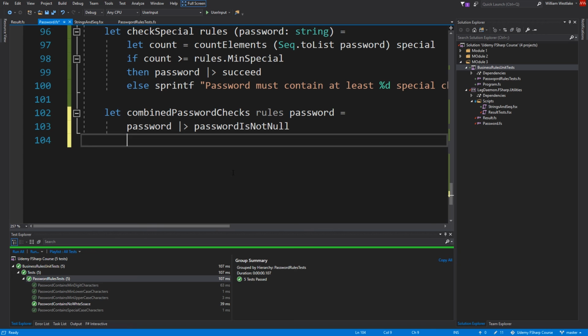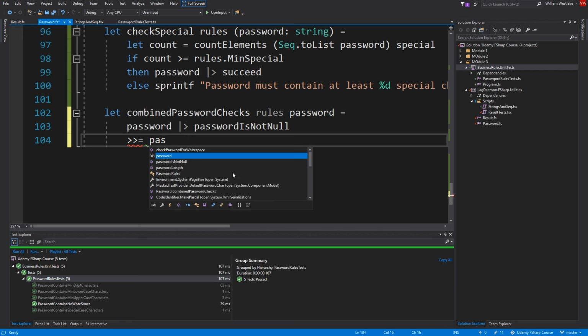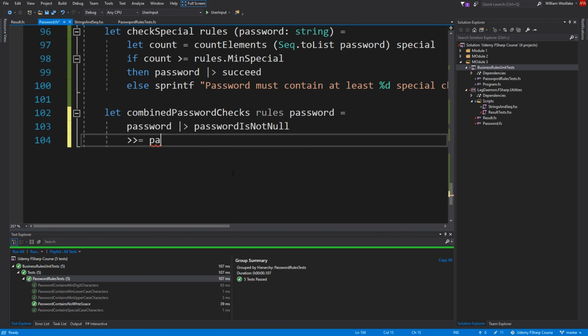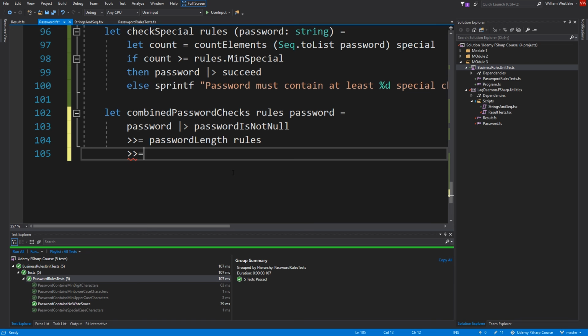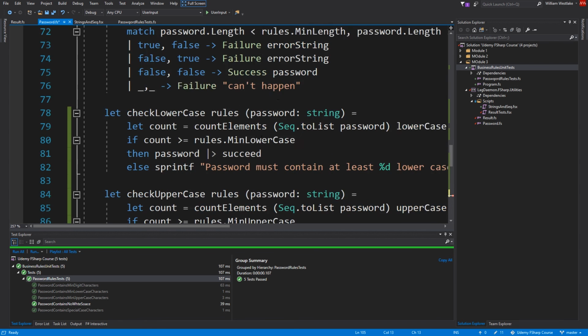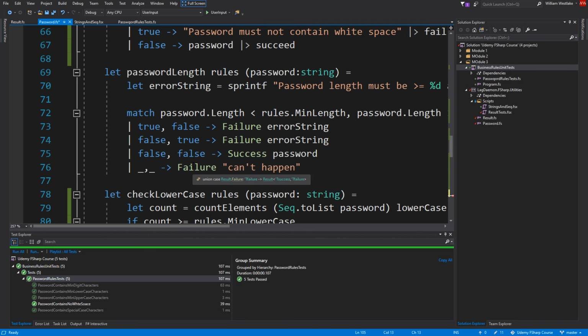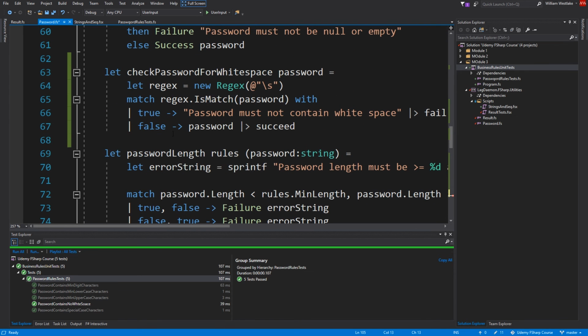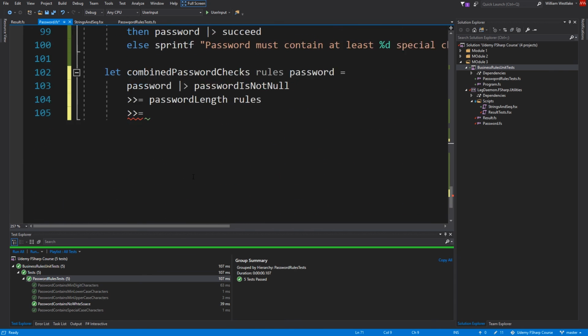And then what we're going to do is use our bind operator for check password length, and we'll pass in the rules, and then we'll bind it to, I should have named these better. I made that password length and then I made it check. So I probably should rename this to check password length. And then all the rest of them are checks.